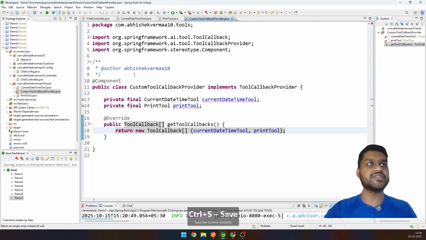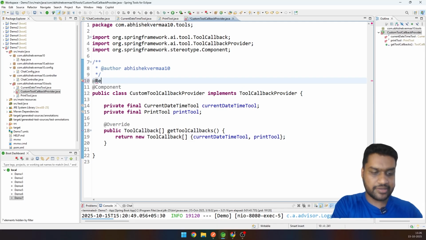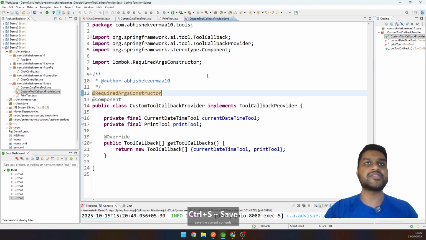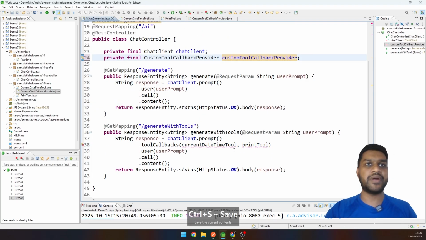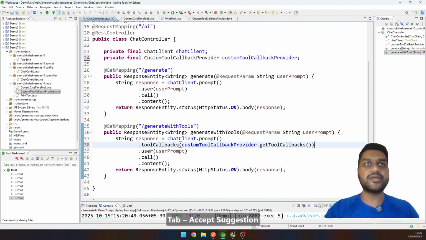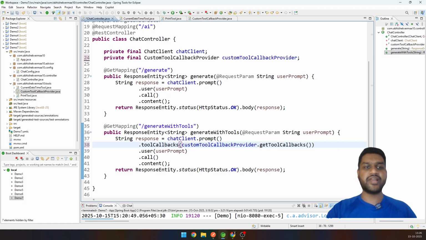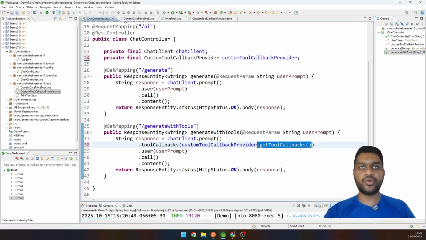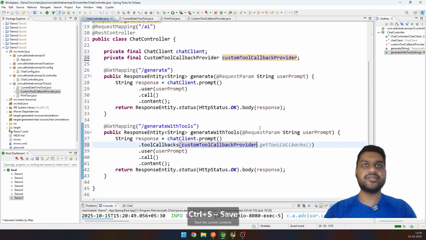Current tool time, what is the issue? Okay, that annotation is missing. Here we are going to say @RequiredArgsConstructor, so Control Shift O, this is the one. Now what is left is that here we will come and call it custom tool provider. Let me go here and say custom tool provider, and this time I have to say get tool callbacks. Last time, if you see, we were using it directly, and this time we have to call get tool callbacks. Or what I'm thinking is, what if we just say it something like this, then also it is going to work.